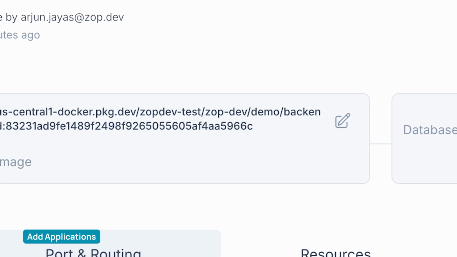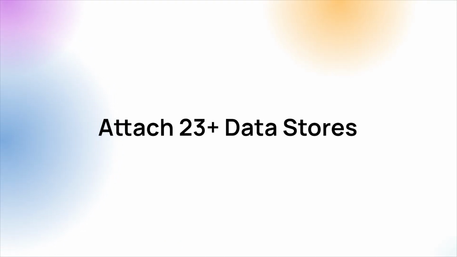Effortless CI/CD, powered by ZopDev. Easily attach over 23 managed or in-cluster data stores.